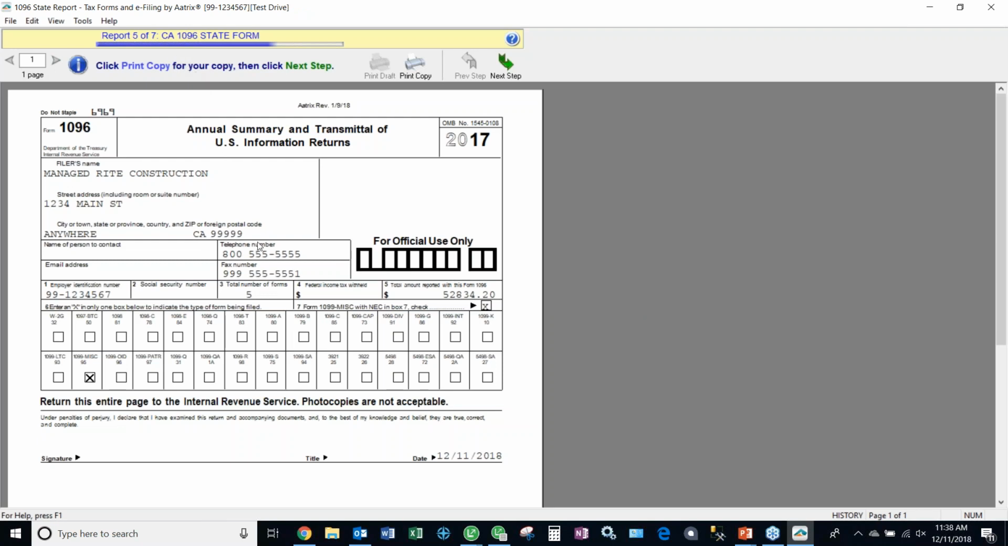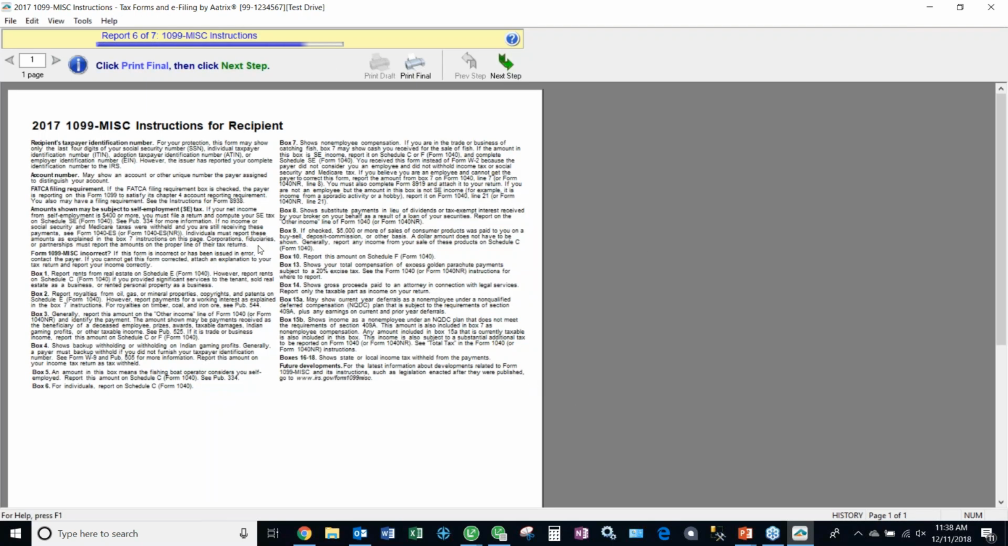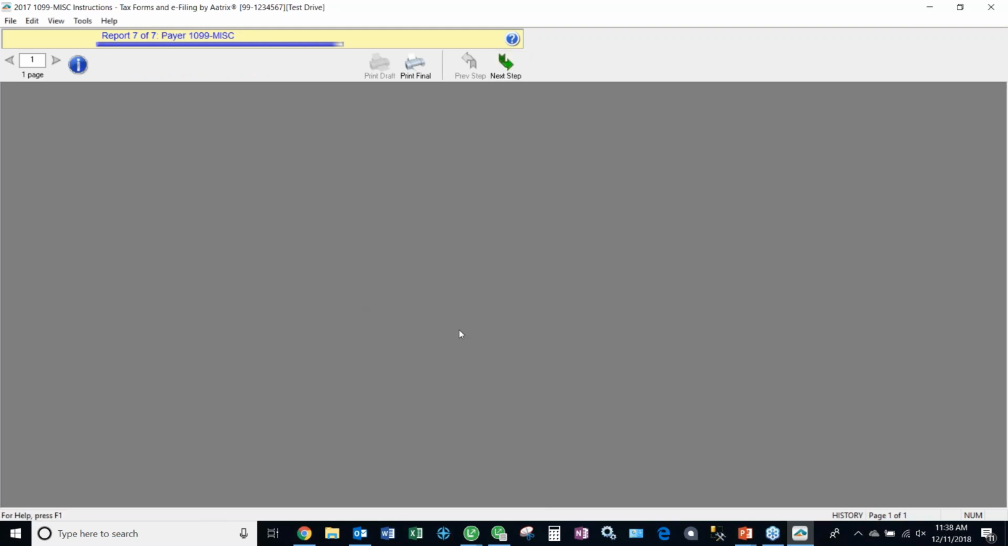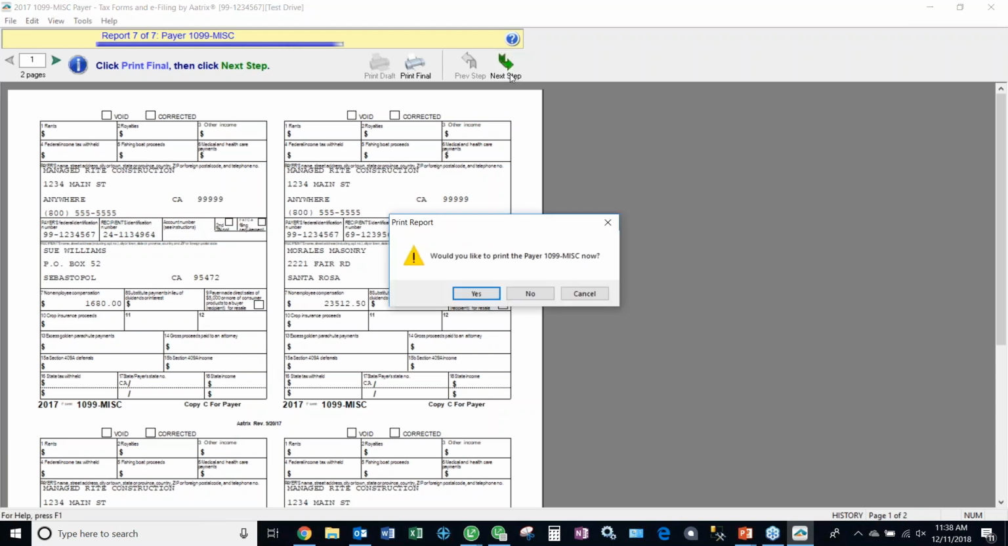The state 1096 summary sheet. You can sign and send that. So click cancel. The instructions for the recipients, you can print a few copies of this. And then your copy that you can keep on file at the office. So it goes through all your copies.